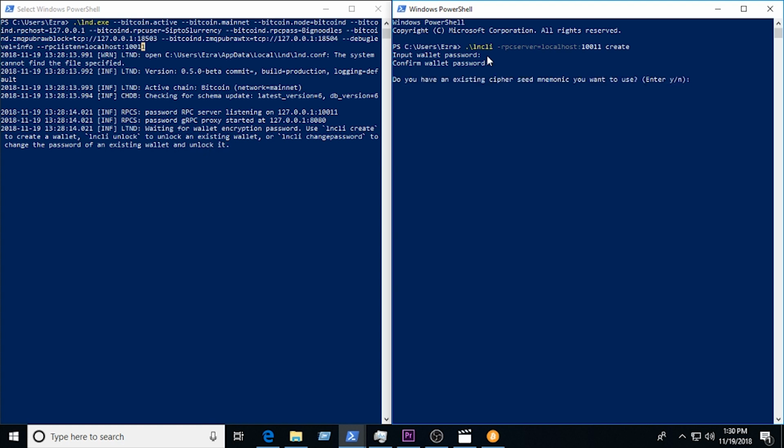Confirm wallet password. Do you have an existing cipher seed mnemonic you want to use? We do not. So we're just going to press N. And then your cipher seed can optionally be encrypted. Now correct me if I'm wrong, but I believe that this means if you want to back up your wallet on a new computer, you enter your 24-word seed and then you enter your mnemonic phrase. Or maybe you enter your encrypted password right here and then you get your backup phrase. So I'm just going to press enter to proceed without the cipher passphrase.